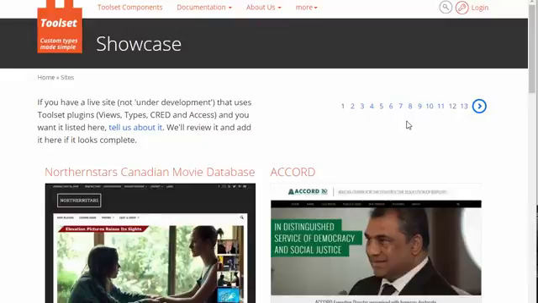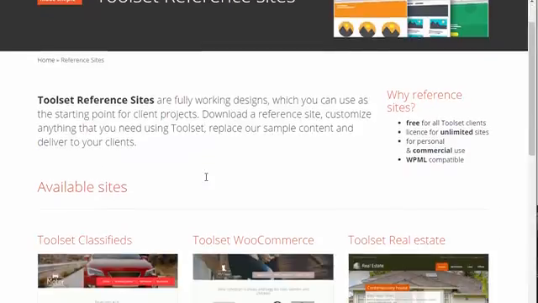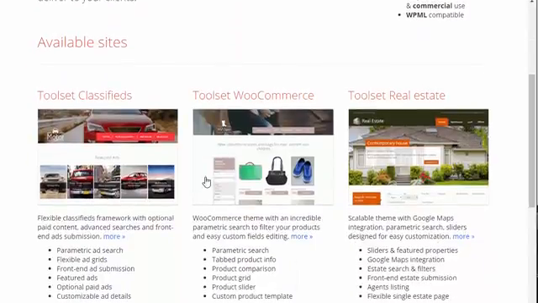But actually what I want to do is show you what they call reference sites. And this is the page on the Toolset site that talks about Toolset reference sites. And you can read here, reference sites are fully working designs which you can use as a starting point for client projects or your own projects. And you download a reference site, customize anything that you need using Toolset, replace the sample content, and deliver it to your clients. So this is now really powerful, and they will be creating new reference sites in the future. They've promised to anyway.